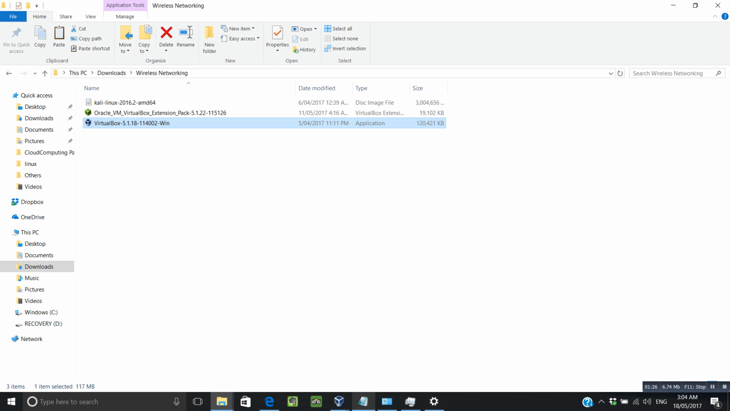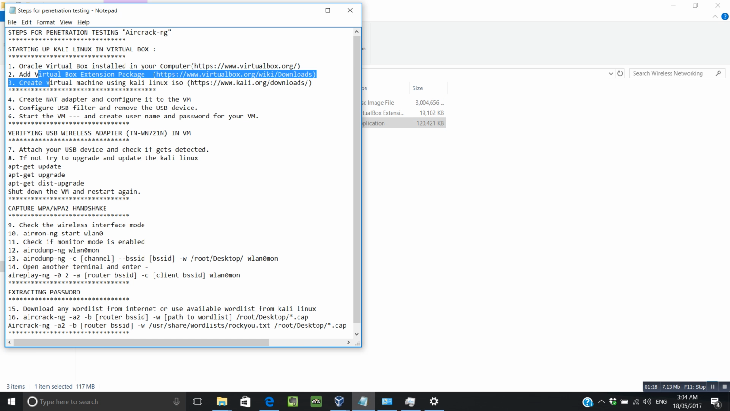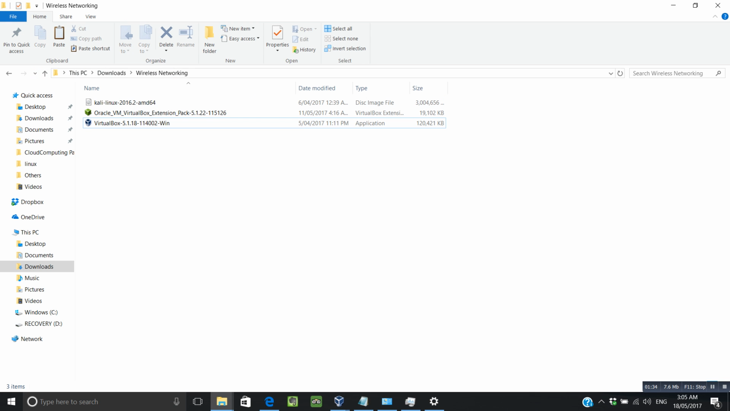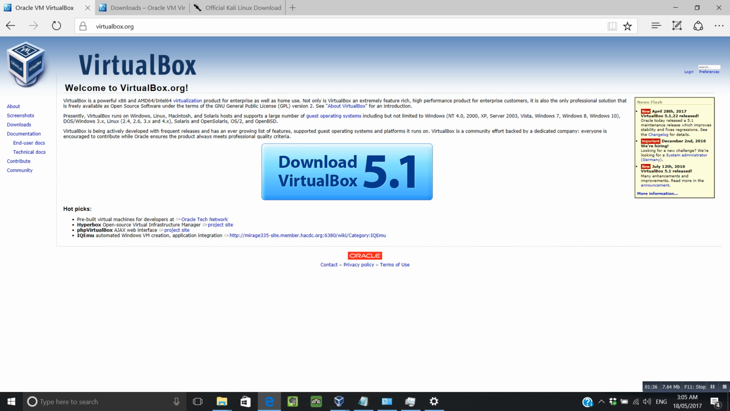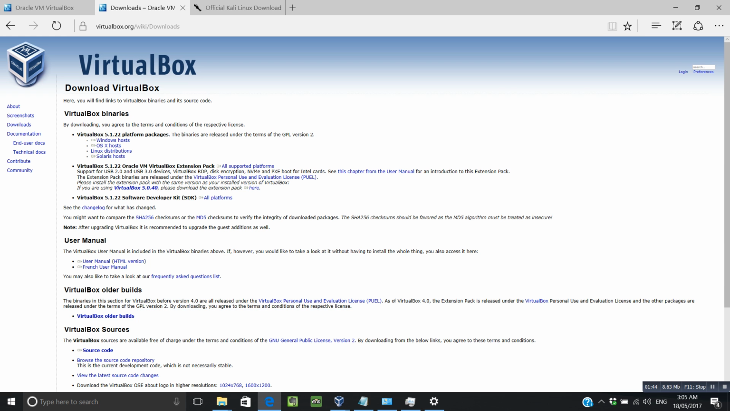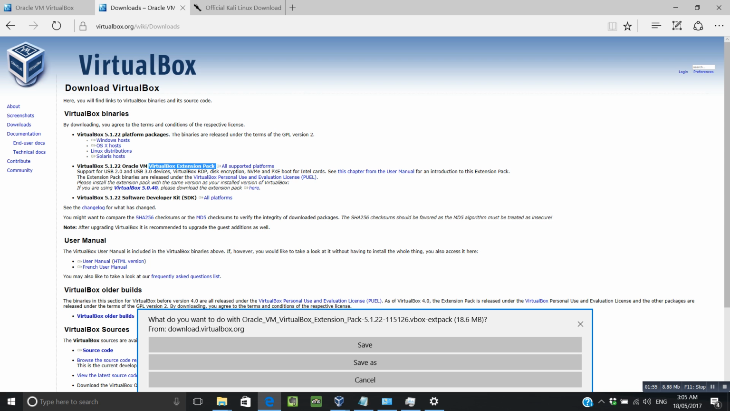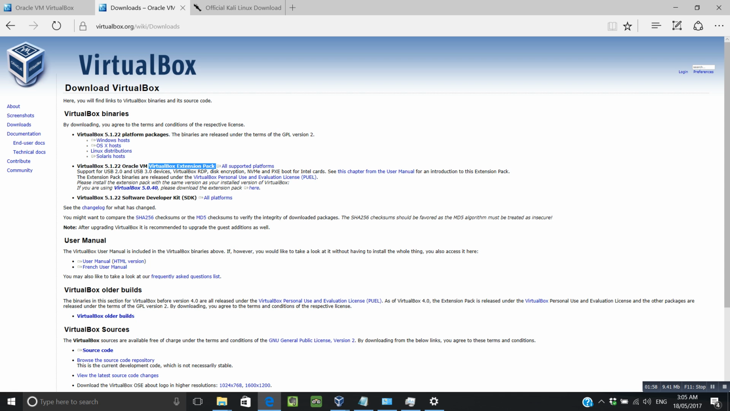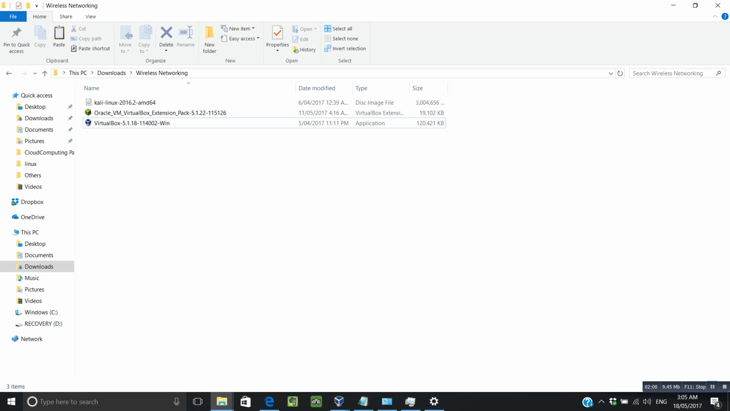The next step was to add the VirtualBox extension package. To do that, you can go to the web browser and type virtualbox slash wiki slash downloads, and then you should be able to see the extension pack for all supported platforms. Just click on it and then save it on your desktop. I have it in my downloads folder.